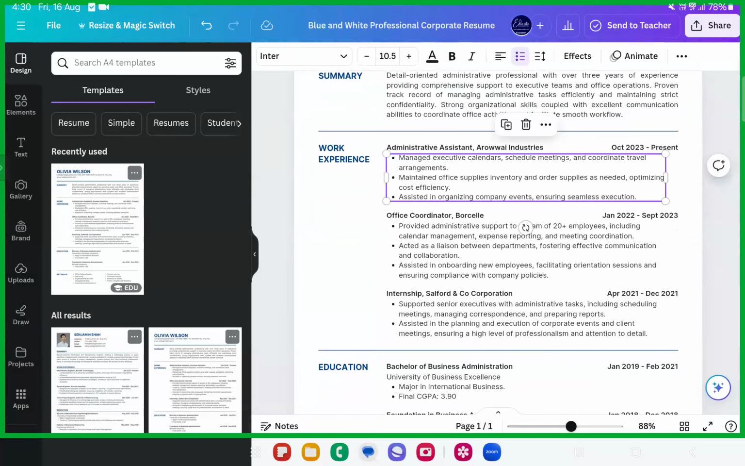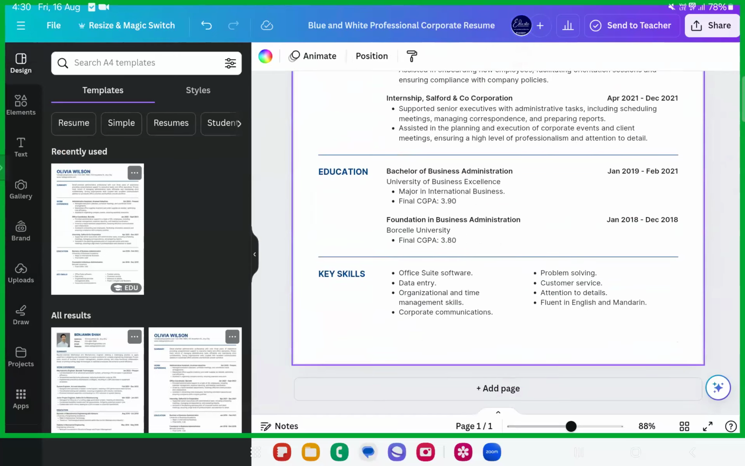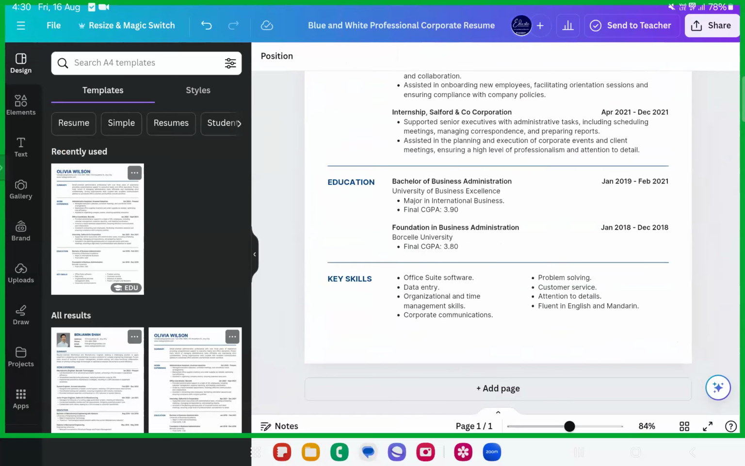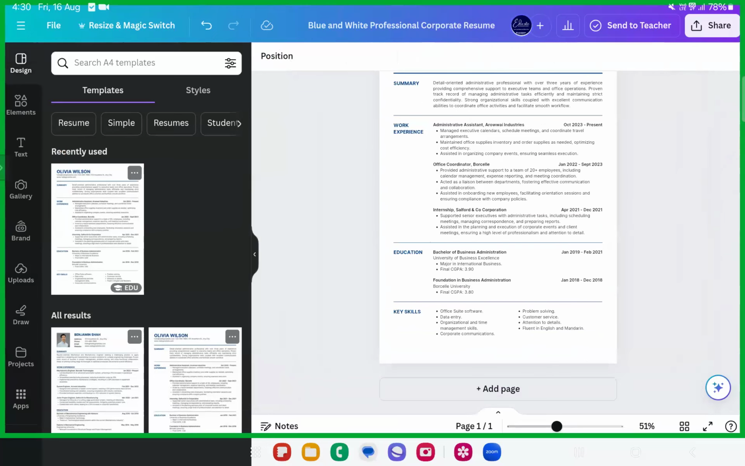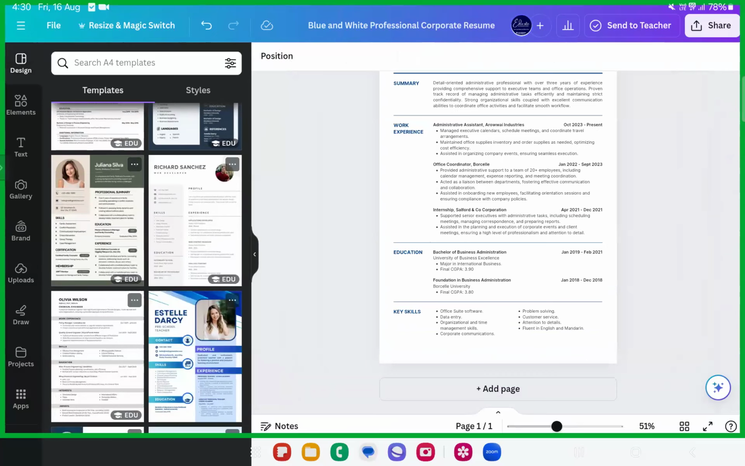What is my work experience? Where did I do the education? What is the education? Highest qualification, key skills. If you want dual page resumes, you have it there. If you want single page resumes, you have it there. If you want the resume with your photos inserted, you have it there.